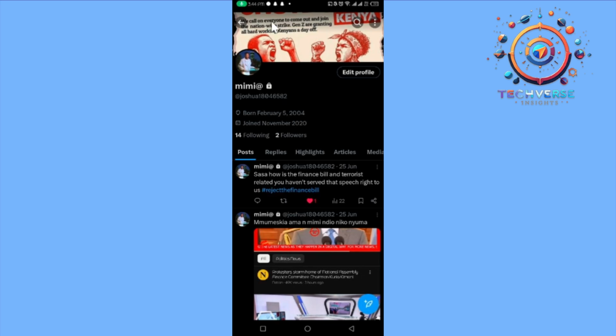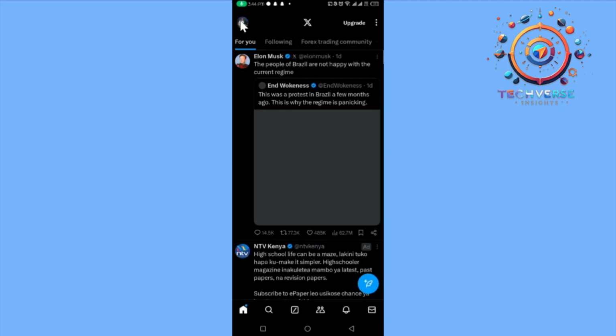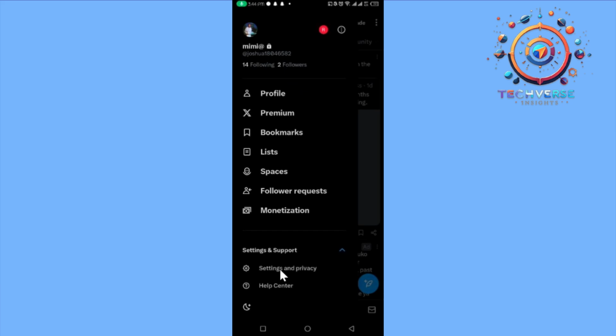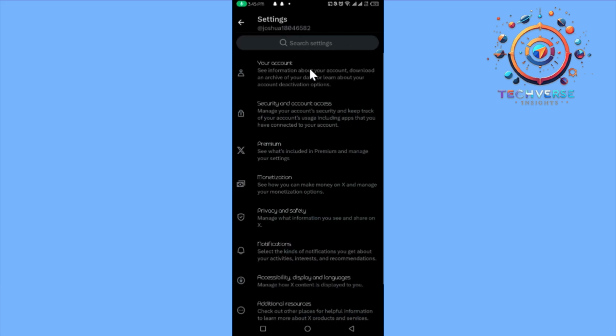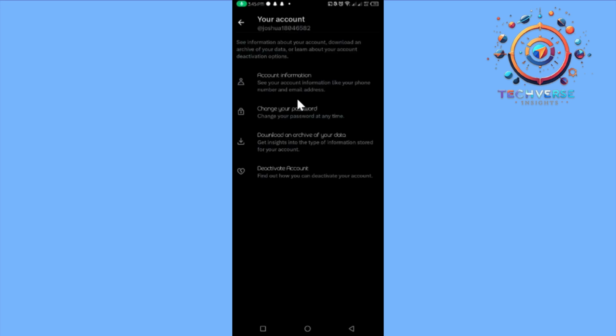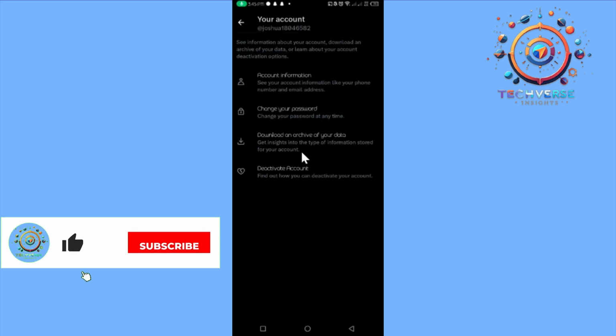But in case you want to check your full creation date here on the X application, all you have to do is go back. You're going to tap on your profile, then tap on settings and support, then settings and privacy. From there, tap on your account, and then tap on download an archive of your data. While you're there, you are going to enter your information.